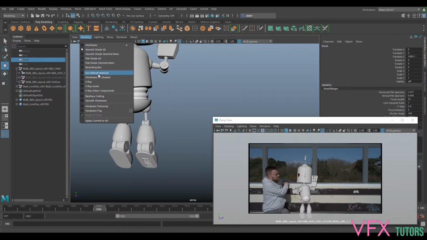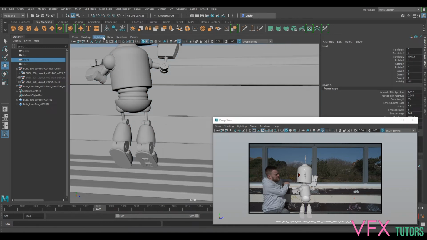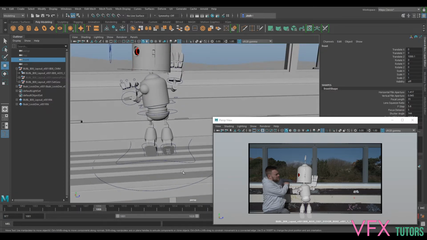Cool. So the first thing that we really want to do is get the timing at least correct. Once your timing is sort of correct and looks nice, most of the rest is a lot of refinement and stuff like that.